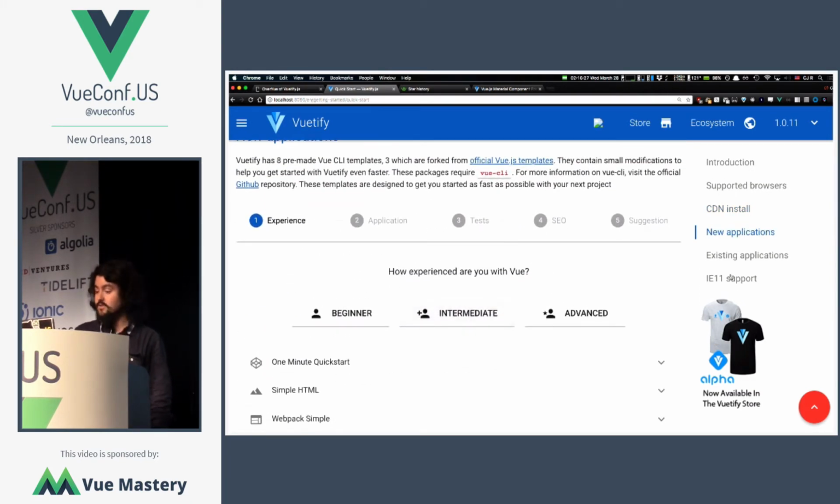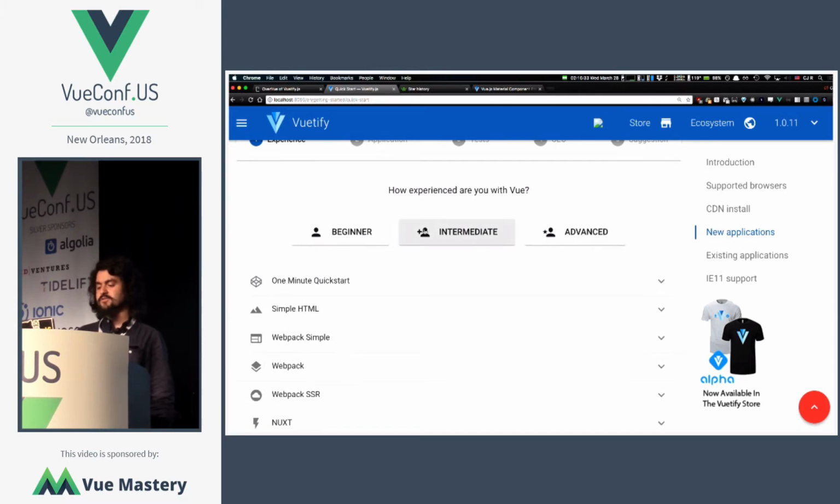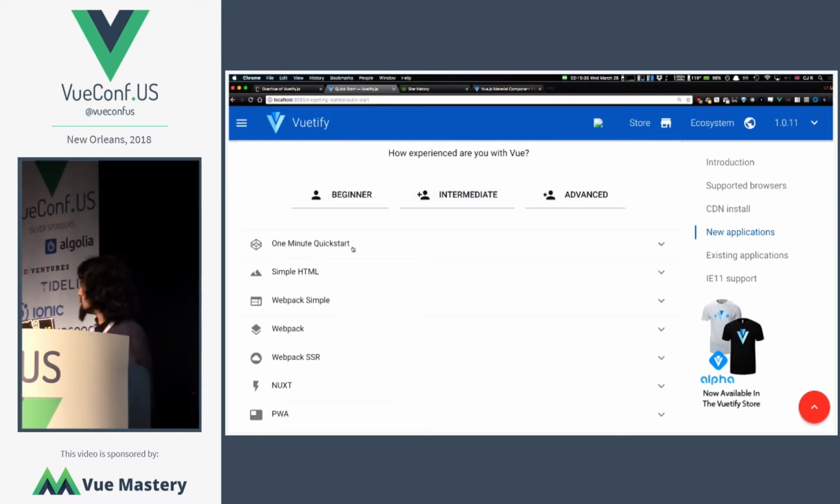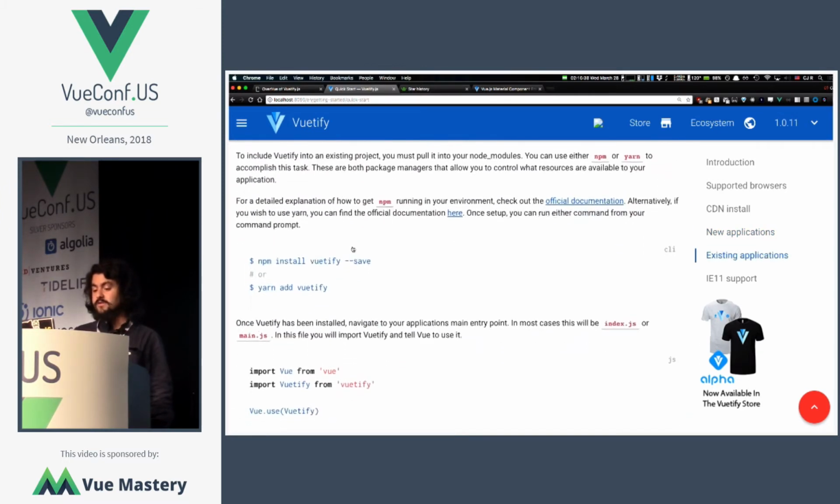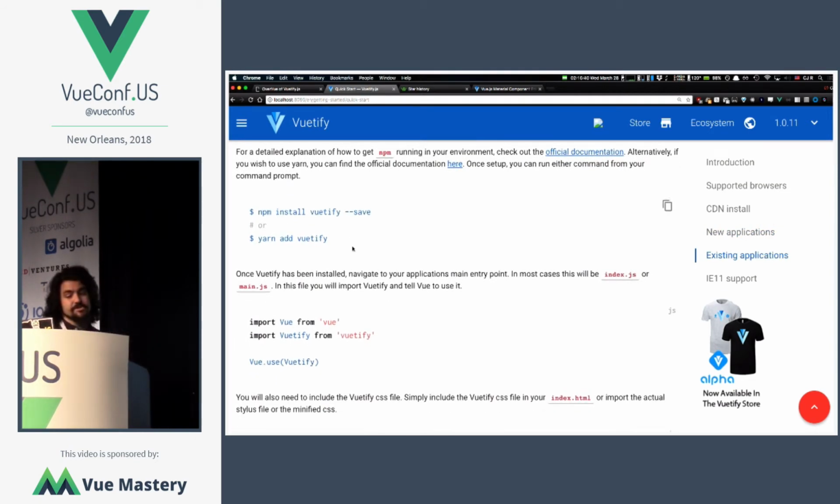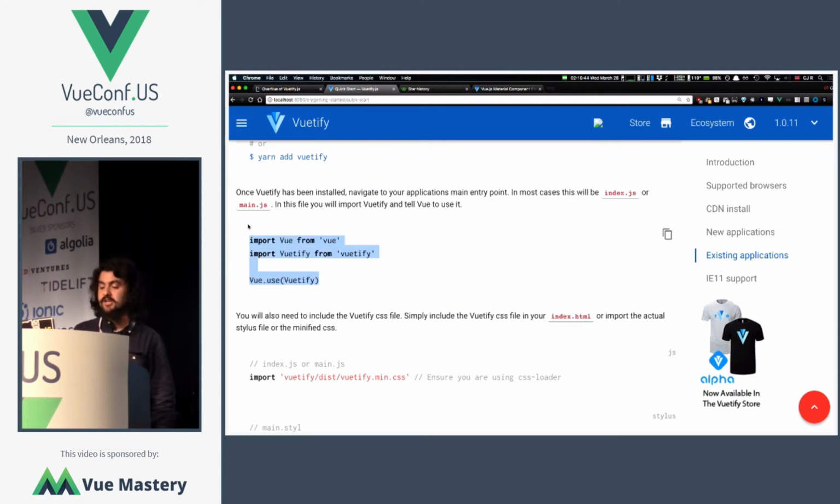Vuetify also offers up 8 different CLI templates. So this is the Vue 2.x CLI. And you can answer the little wizard here, and it'll tell you which of the templates you might want to use. And you can also just install it into an existing application. So you just pull it down from NPM and then add it to your main JS.